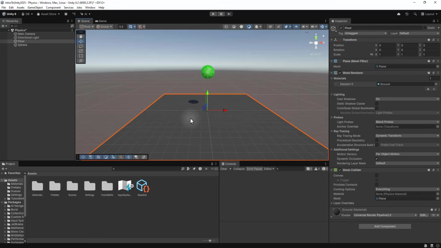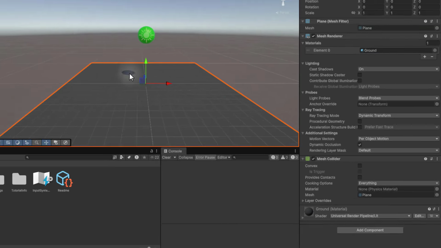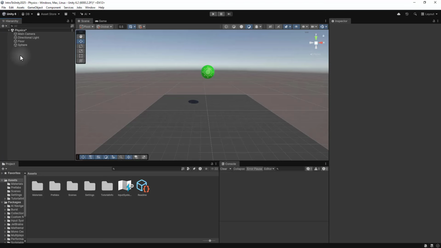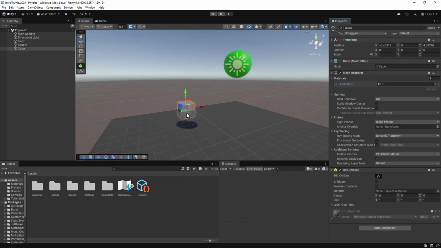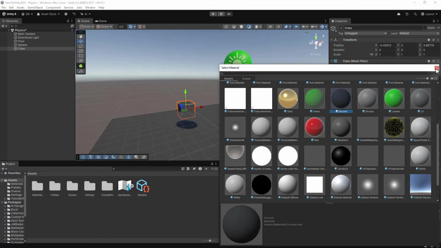Because this ground has a mesh collider component attached to it, it is going to act as essentially a solid surface. So what I could then do is create a brand new 3D cube, and I'm going to give it the ground material. If we go over to the mesh renderer component, down to materials, we can click on the little circle here and select the ground material right here.